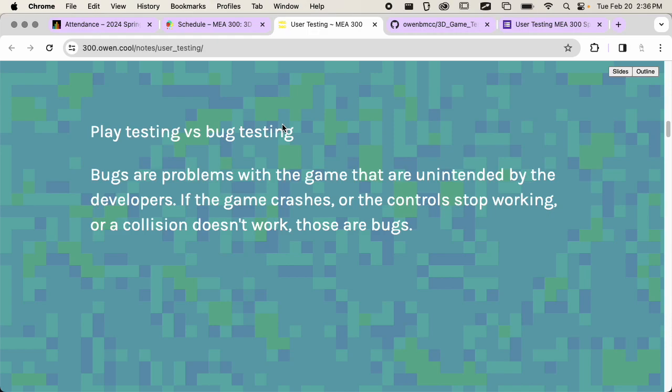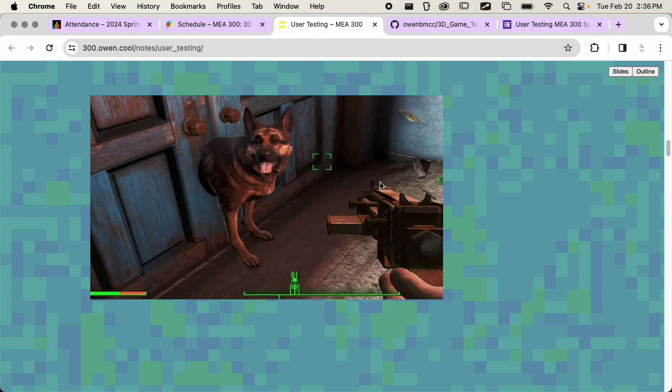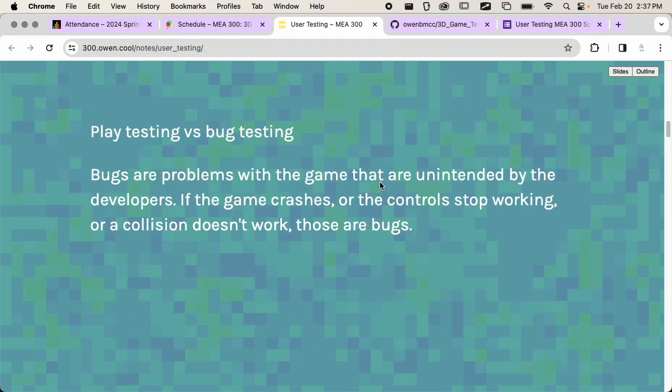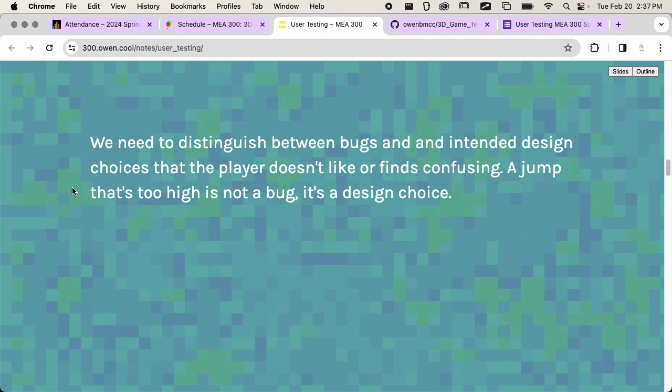So we want to make this distinction between bugs and things that are just confusing or unintended. A bug is a problem with a game. A bug is like if there's clipping, like here where the dog is clipping through the door. This is not intended. This is not something the designer wanted to happen. This is a bug that's happening because it isn't set up right. That's different from playability or play testing bugs or problems. That's when you made a choice and you intended for something to happen the way it happens, but it's confusing or otherwise unenjoyable for the player. So we want to distinguish between those two things first.